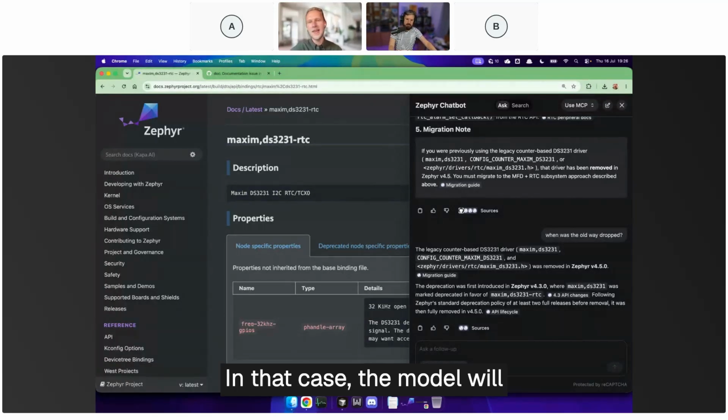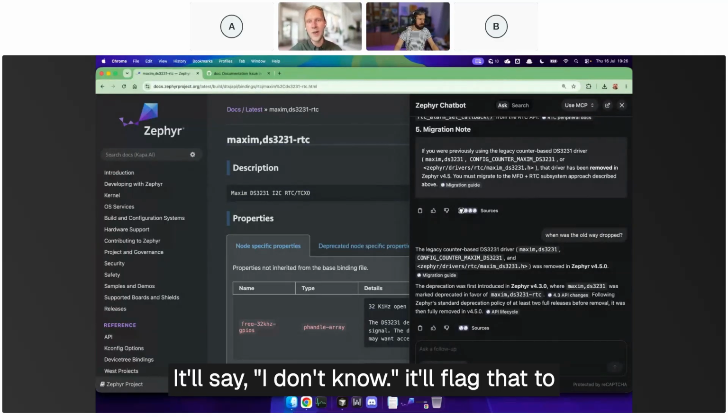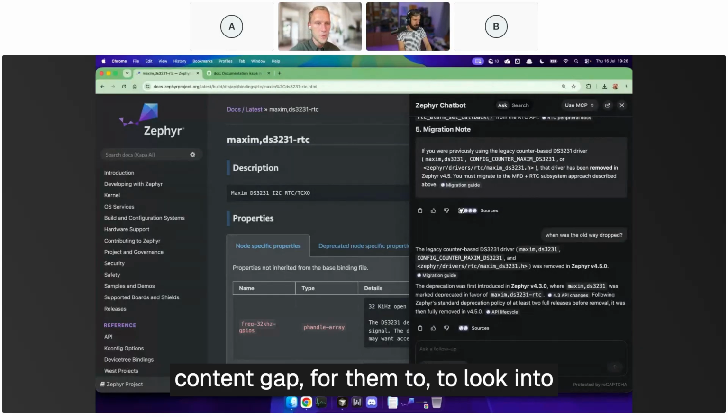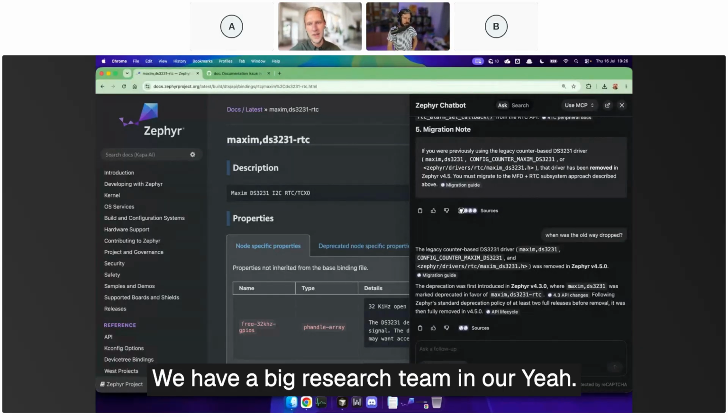In that case, the model will behave in a very specific way. It'll say, I don't know. It'll flag that to Ben and team as, hey, here's a potential content gap for them to look into later. That's just a recurring process. We have a big research team on our side.